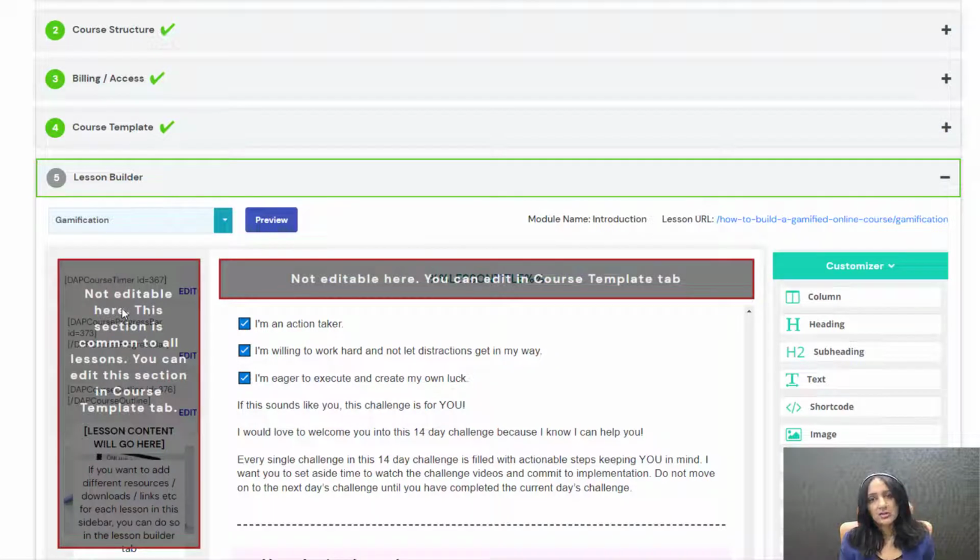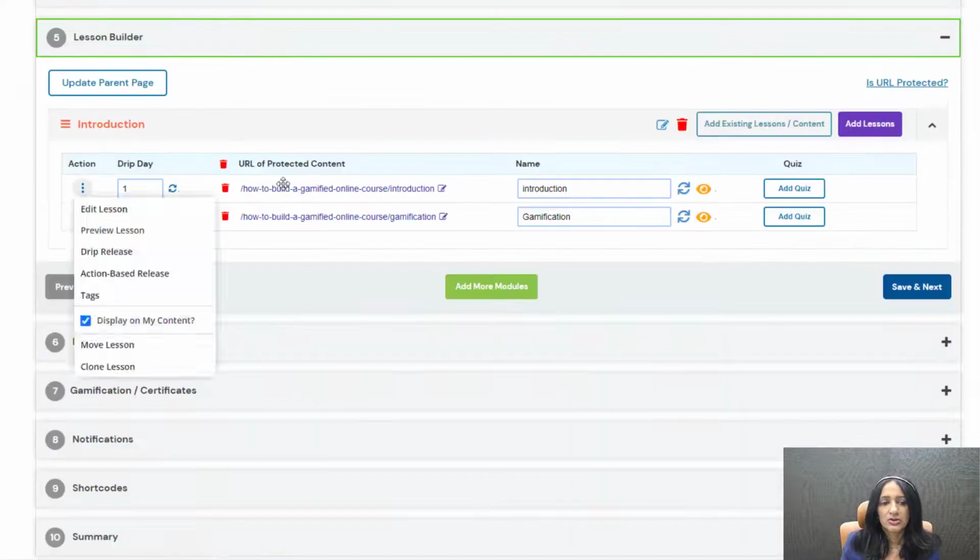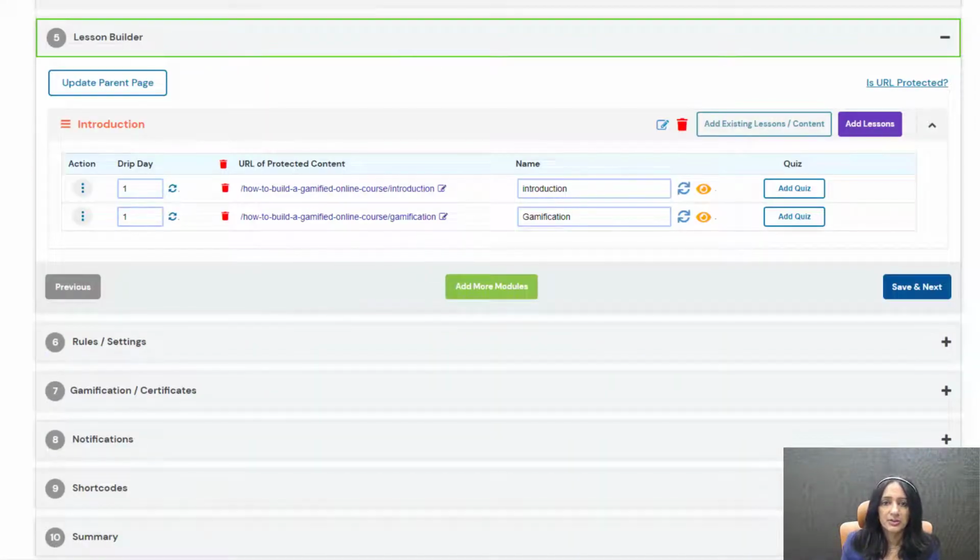For the other lessons, just clone it. You don't have to create it from scratch. You can just clone it and then update the content. So now we have 2 lessons. Let's take a look at it in the front end.